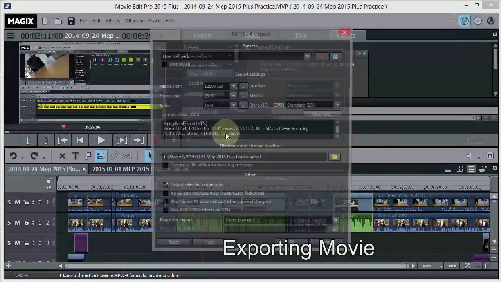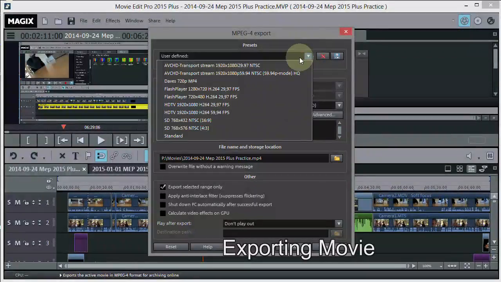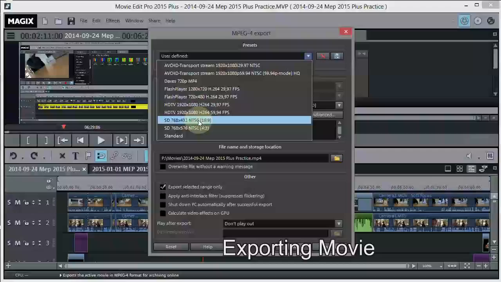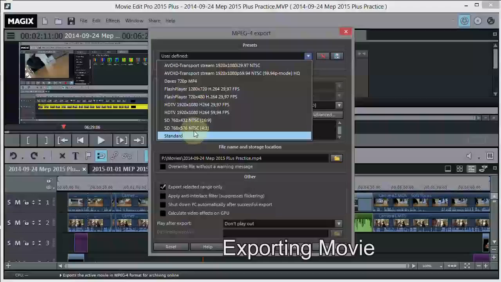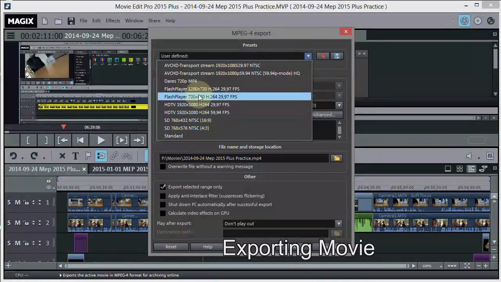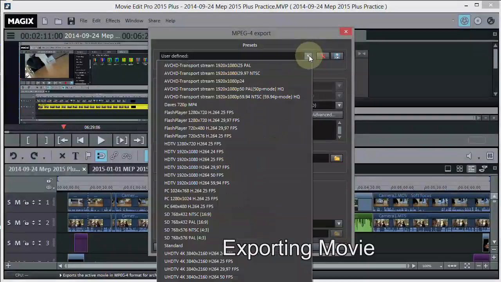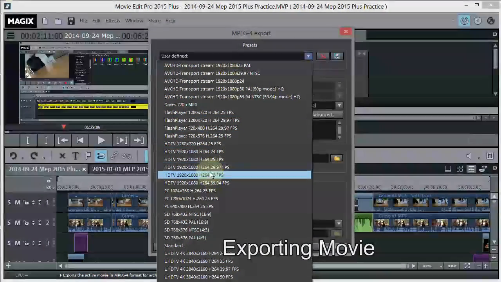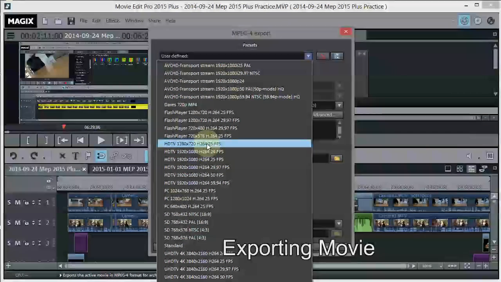So I click that, go into MPEG-4, and you can select the format you want right here. And I usually use 720p, HDTV, 720p. Now if you don't see it in the list, I believe you can display all by clicking here, pull it down. Now we've got them all. So there's HDTV 720p. That's only 25 frames a second. I'd like to have more than that.